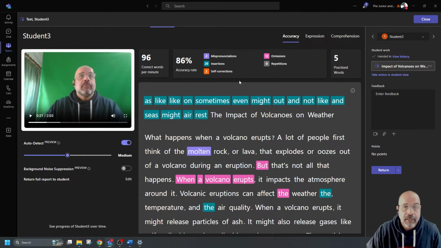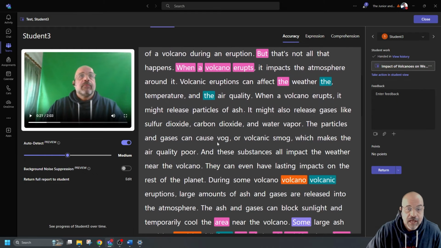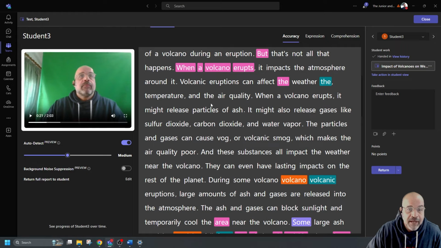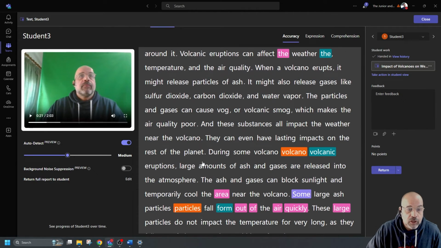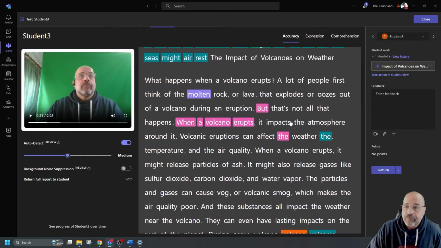So what else can I see from here? Well, I've got my accuracy, correct words per minute, the accuracy rate. I've got this analysis here. I can change the decision. So let's say this was not an insertion, then I can just remove that from there, and I can say that was correct, and then this analysis here will change. So I can go through this one by one. As I said, though, it's up to you whether you want to go through this. I would only do this if this was an assessment. If this was just for reading practice, then I would just leave it as is.